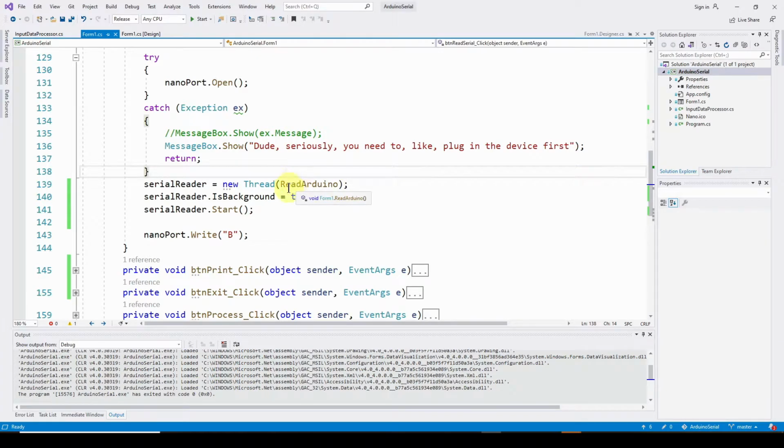Now, the next thing I'm going to do is serialReader.IsBackground. I'm defining that ReadArduino thread as a background thread. I'm setting it equal to true so that when we end the application, it will shut that down too. And then I am starting that thread. So it's going to start running this ReadArduino.